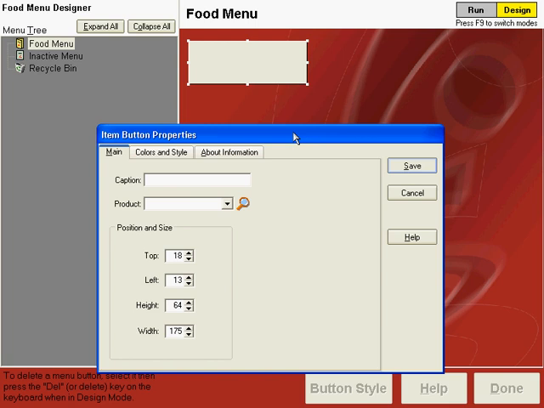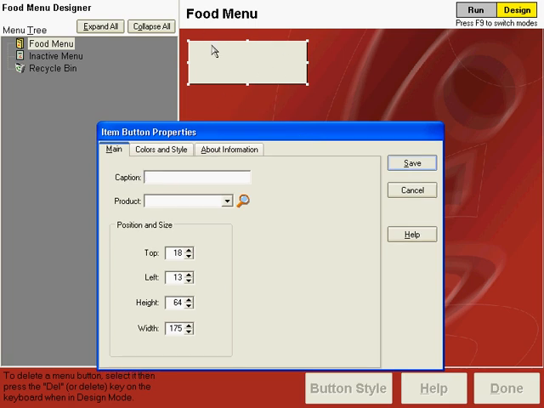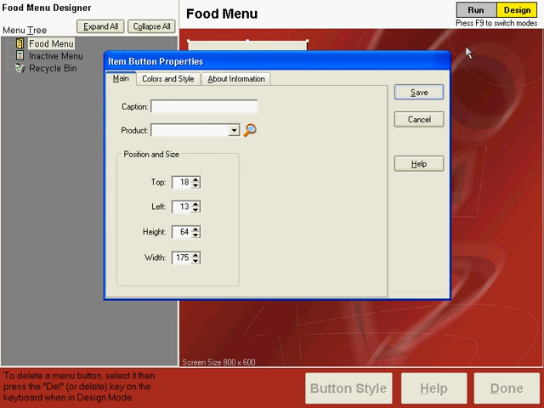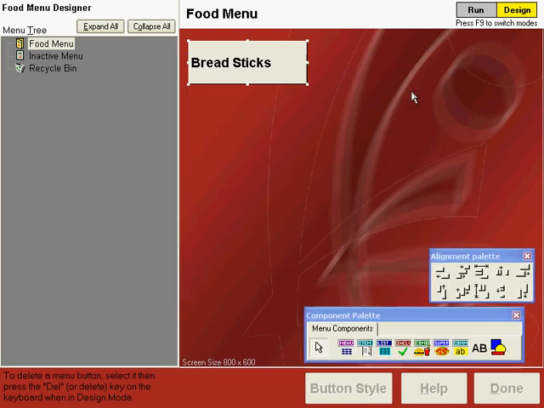Here in the back of the Item button properties window, you can see the Item button and the location of it on the screen. Okay, first for the caption, let's type what we want this button to say. So we say breadsticks. That's what will be shown on the button on the menu screen, and then we need to select our product code. So we drop down a list of existing product codes, and the only one we have in the system is breadsticks, so we'll select that. And then we say Save, and now we have a button on our food menu that says breadsticks.